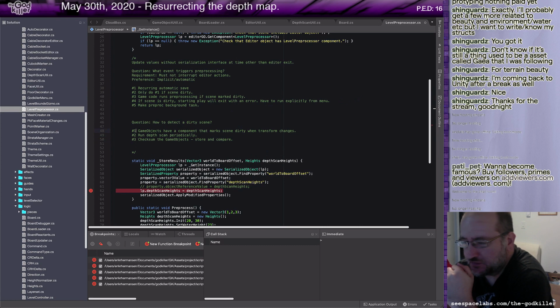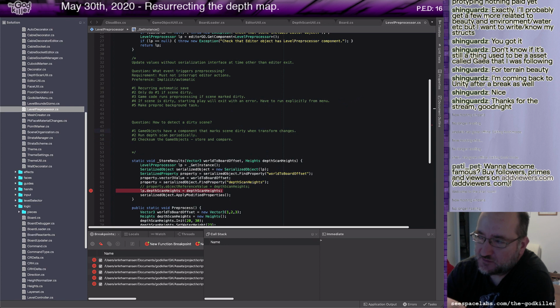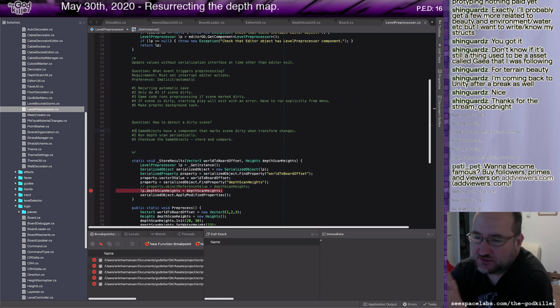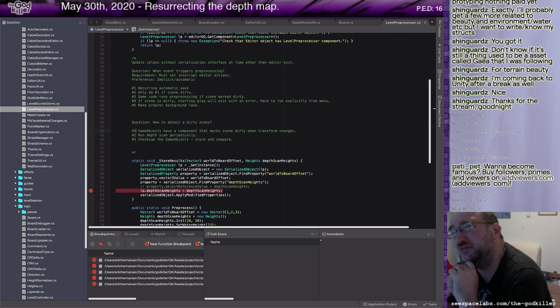I think I could have that code only run in the editor, or at edit time, but there's no way to just remove a component from a game object in the player. You can only compile out the code that would run inside of the editor. So there'd be an extra component instance on the prefabs.